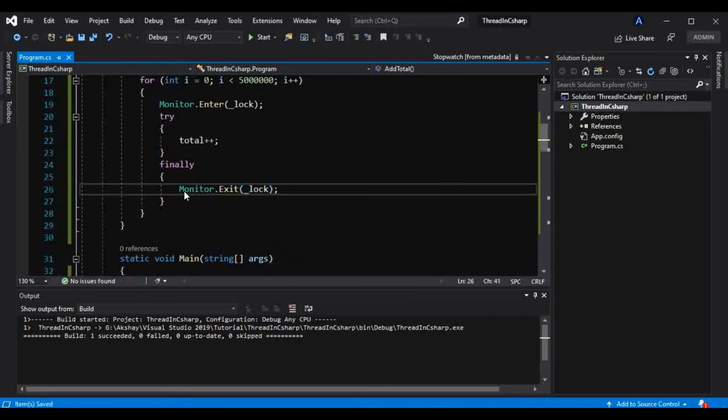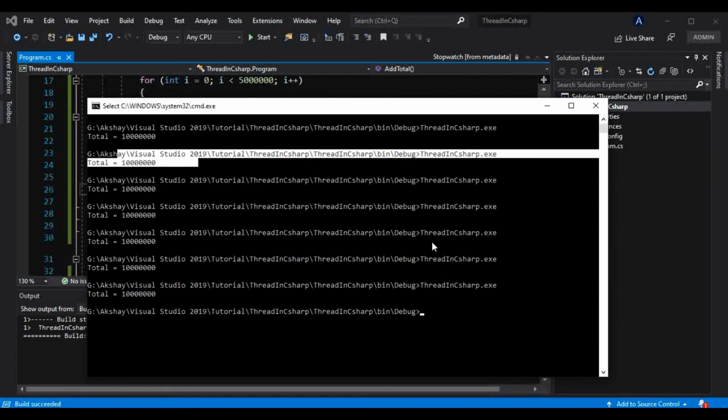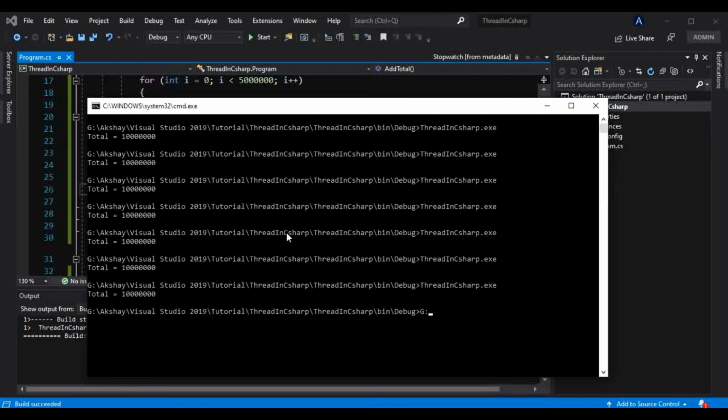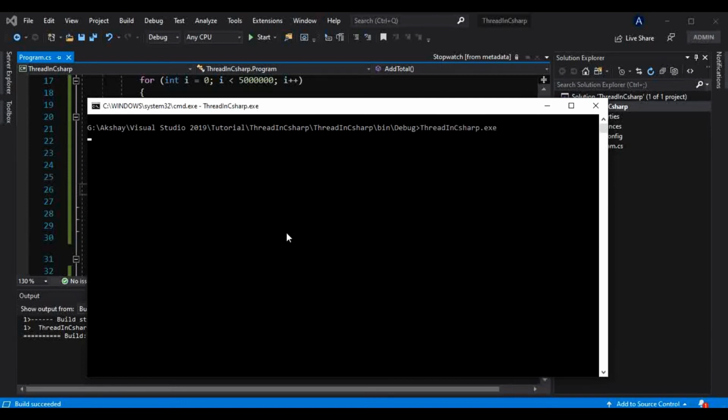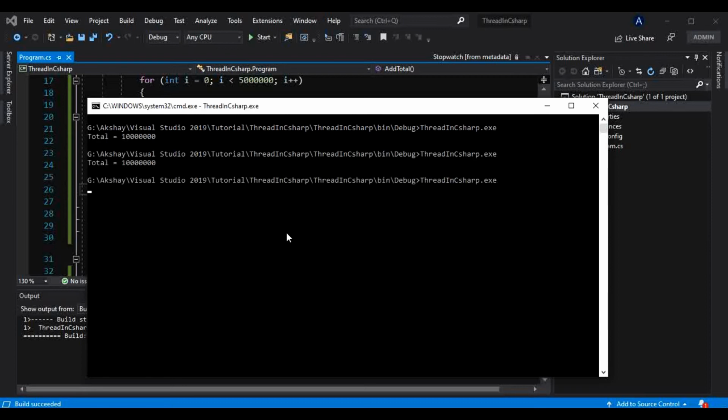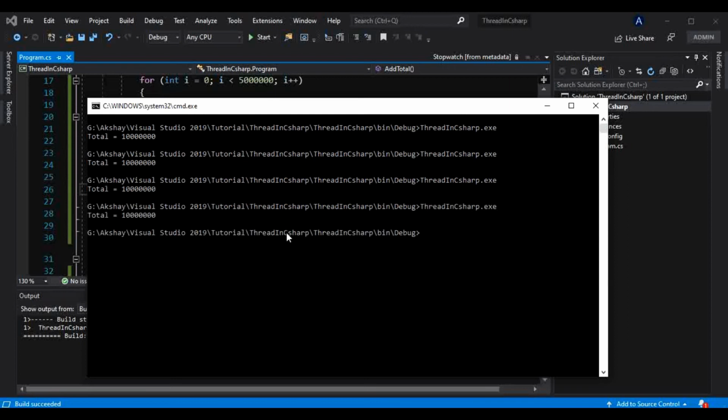And now if I run this, or maybe I want to build this, and from the command prompt I will clear this screen first, and I will run this again, and once again. So it is giving the same output by using this monitor now.